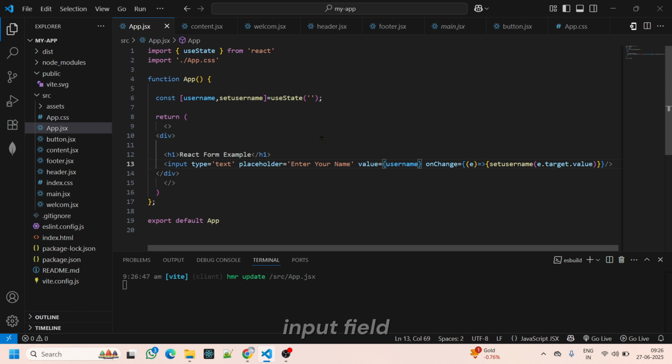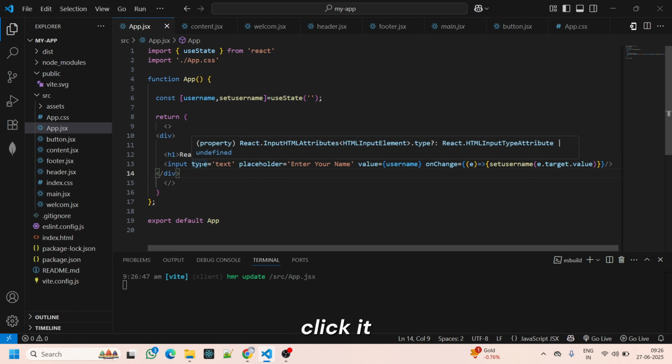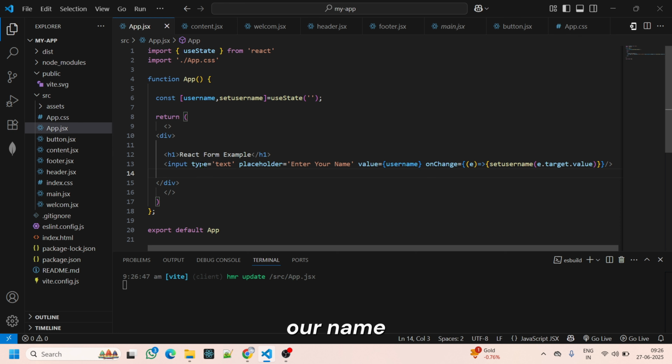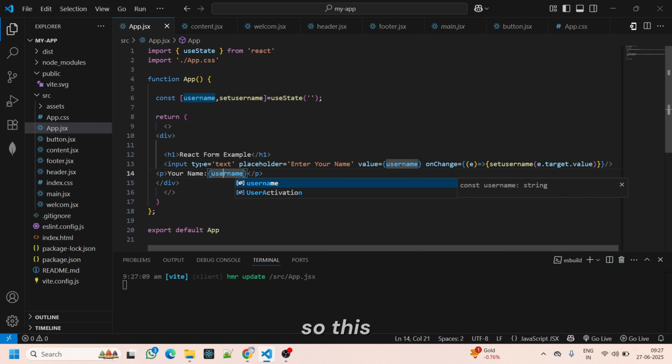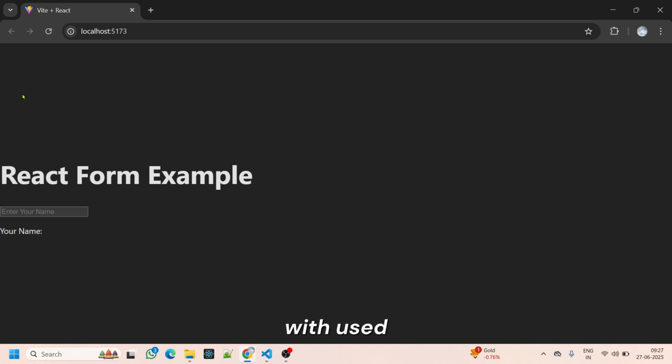So this is the input field. When we type in it, we need to display our name. For this I'm giving a paragraph tag, your name, and just giving username. So this is the thing we are doing with useState.